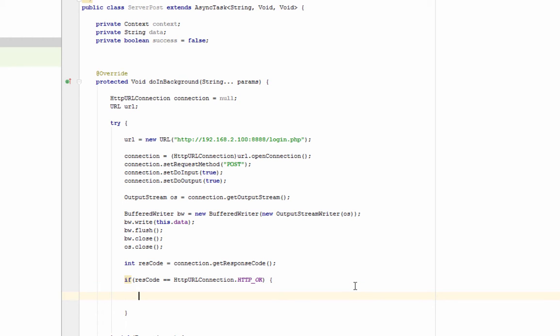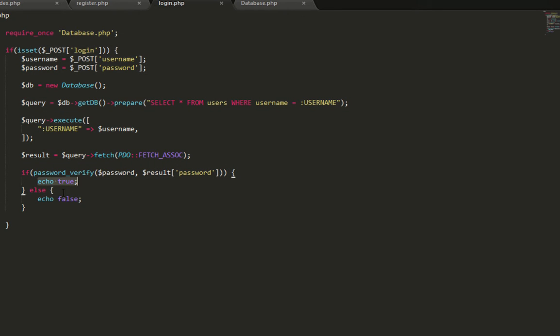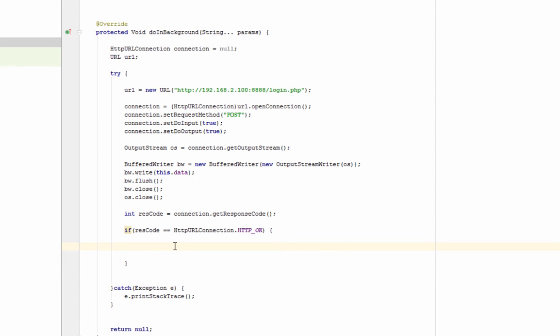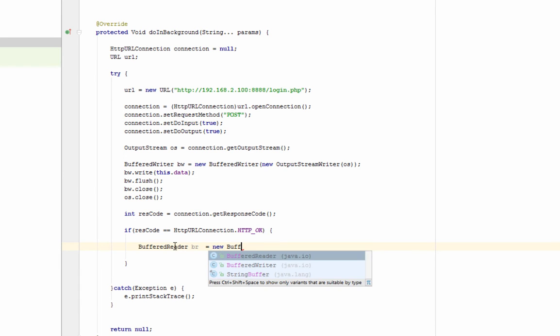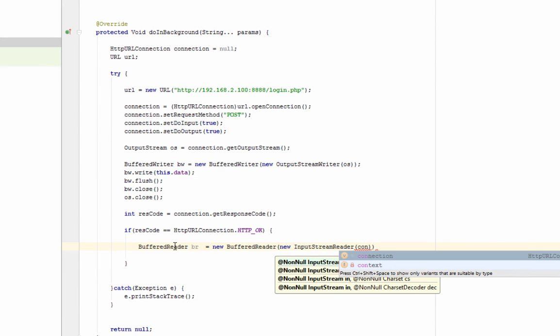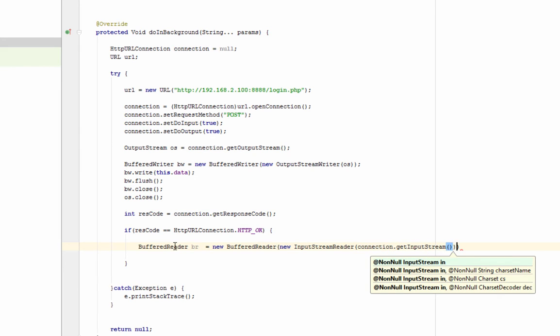We want to see what your output was. Just like here we had an output of true or an output of false. So we want to get that output and read it in our code. So with that said, we can go ahead and say BufferedReader, because we want to read things in. Call it br is equal to new BufferedReader, and that takes in a new InputStreamReader, and that takes an input stream. So it's connection.getInputStream.